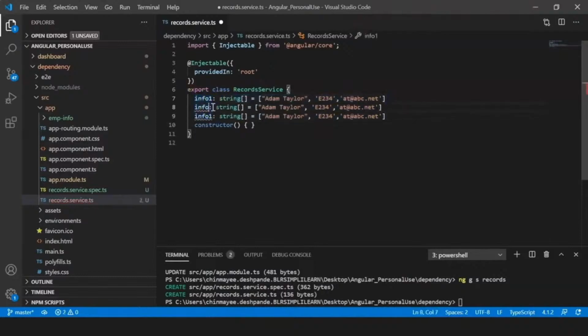Let's just change here, provide a different name here. And same for the last one. And let me change the name of the array as well.